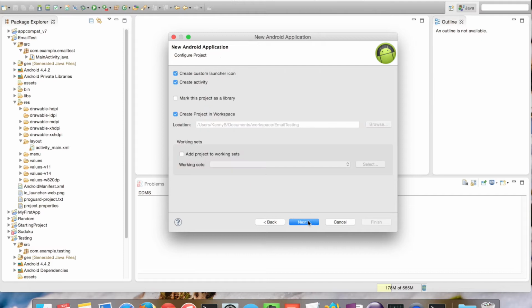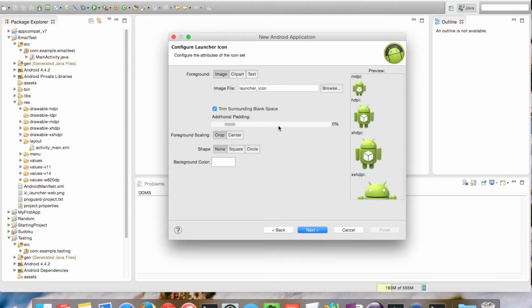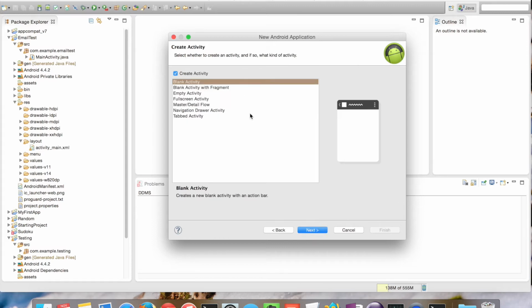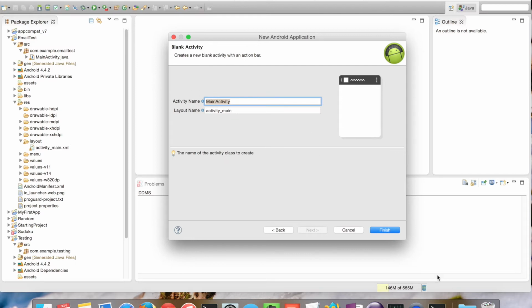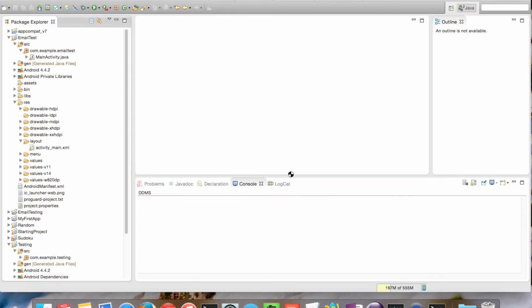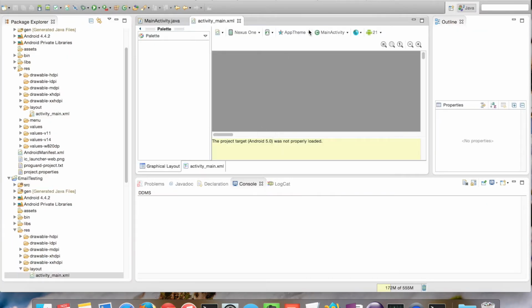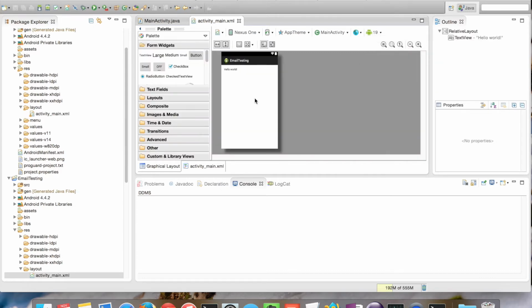Then just hit next, next, next. This is just the icon stuff. You can change it if you want. All right, blank activity. Bam. So leave it. Finish. Like I said, I can't get anything to work past 19. 21 and 5.0 is new anyway.